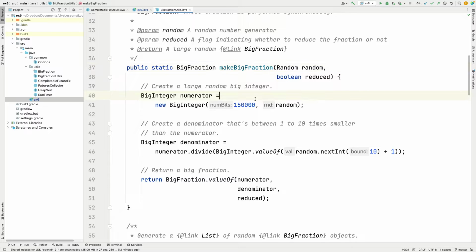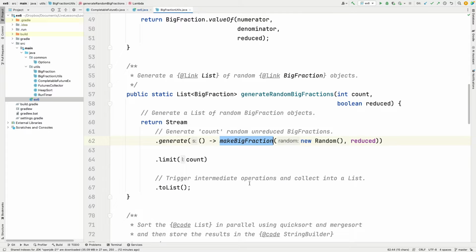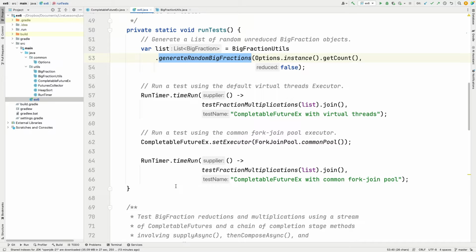And we're going to make a gigantic numerator and a much smaller denominator. We're going to make a big fraction with the numerator and denominator, and that will be unreduced. So we're going to reduce it. Concurrently reducing takes a while, and we're going to limit it to this many. And we make a list. So that's just some good Java streams programming.